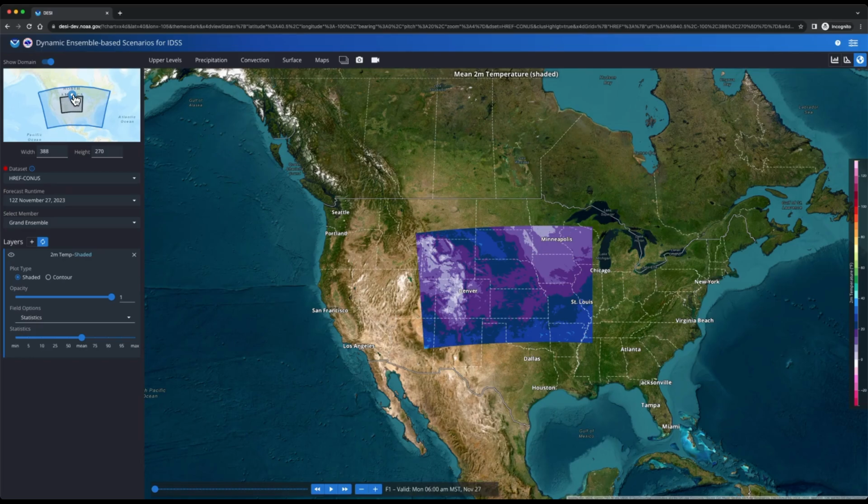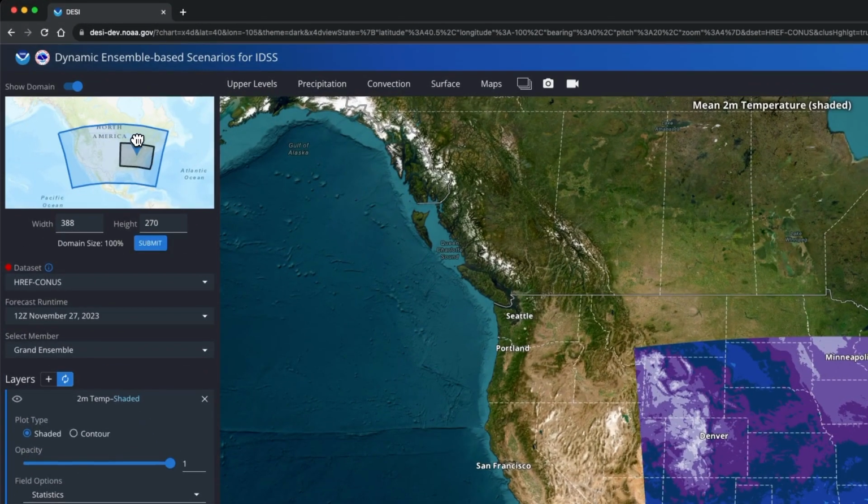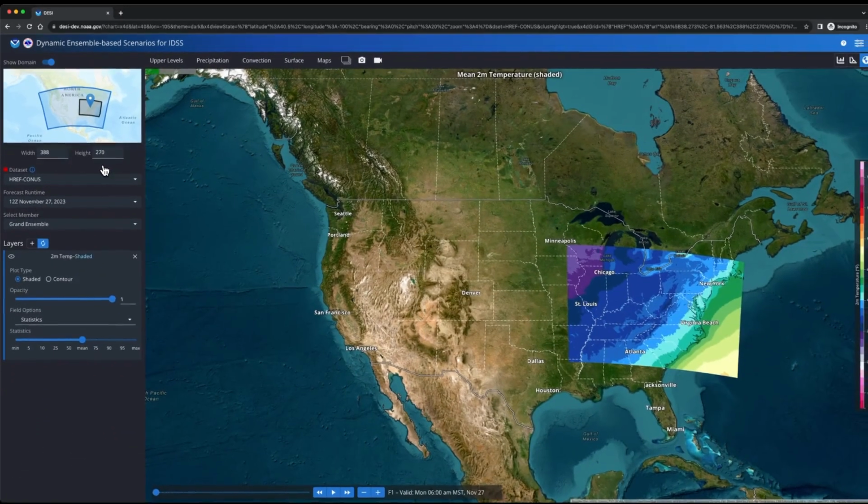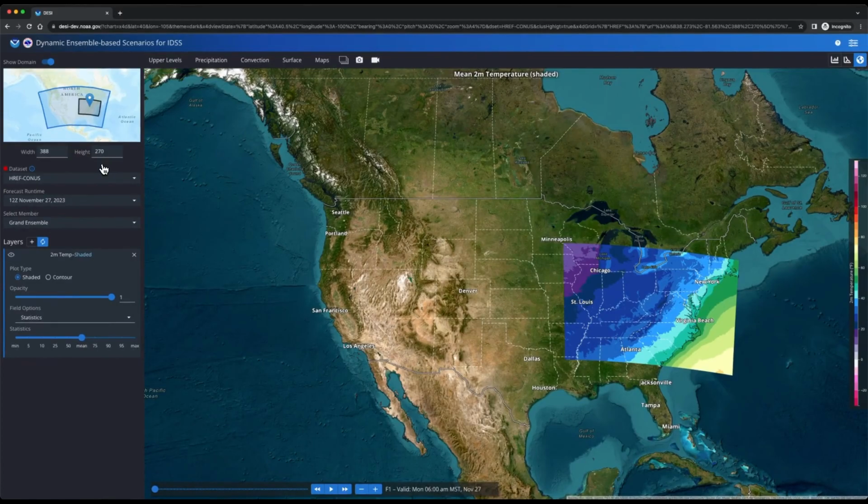We can move that around by dragging this marker to different parts of the CONUS and then hitting submit, and that's going to update our data view. You can see there that it moved over toward the eastern part of the US, and we can move that wherever we please.